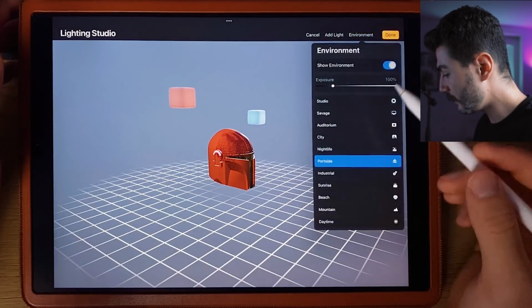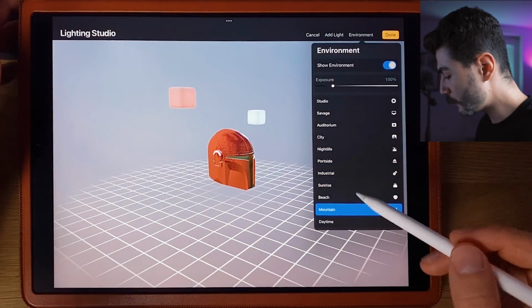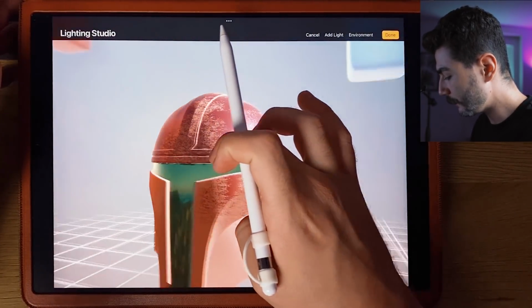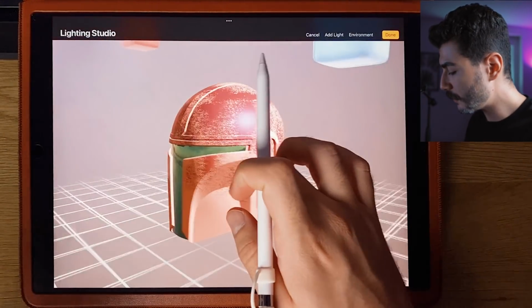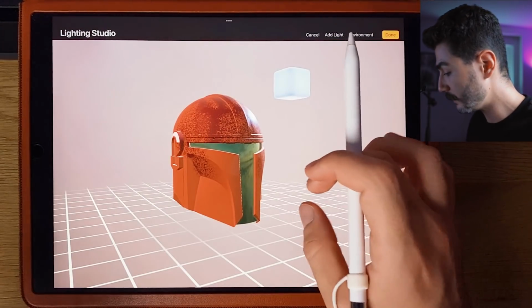You can also change the environment. If you go right here, you can change these environments, which will change, if you can see in here in the reflection, what the environment around the object is, kind of like a photo wrapping around the scene for you to be able to see it in reflections and also have a different color palette around your object.